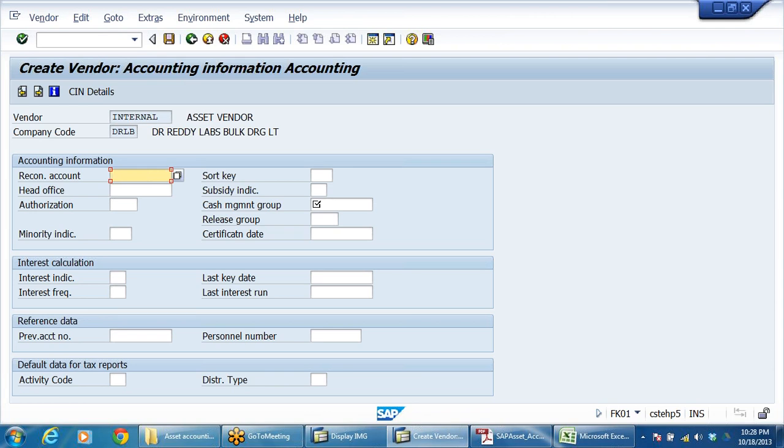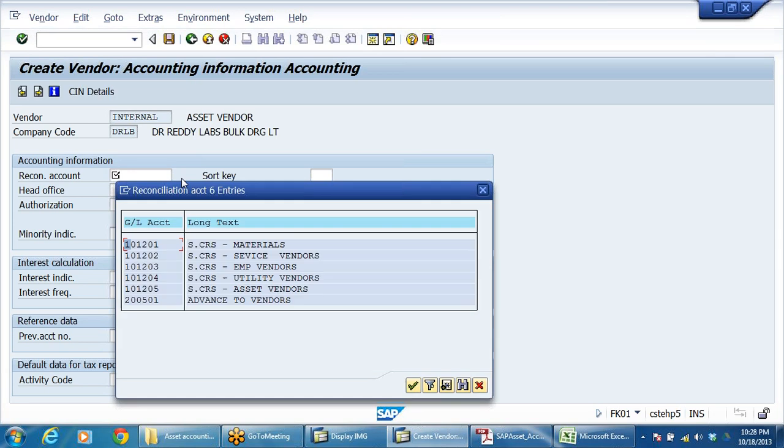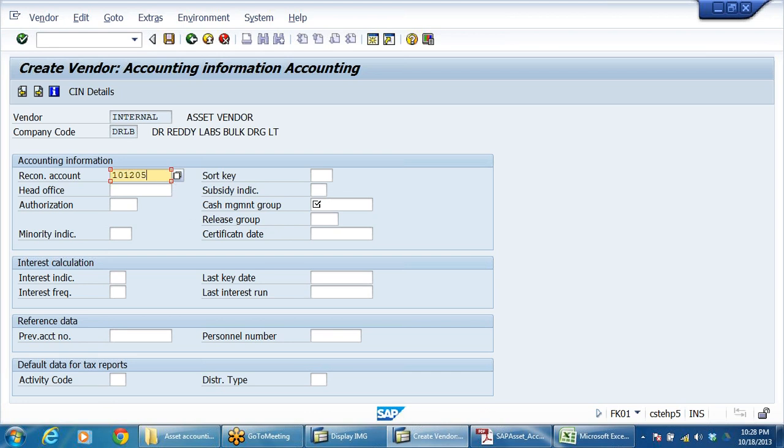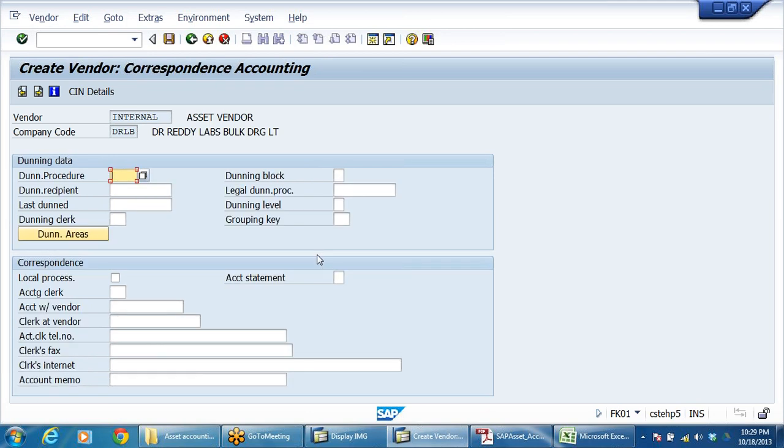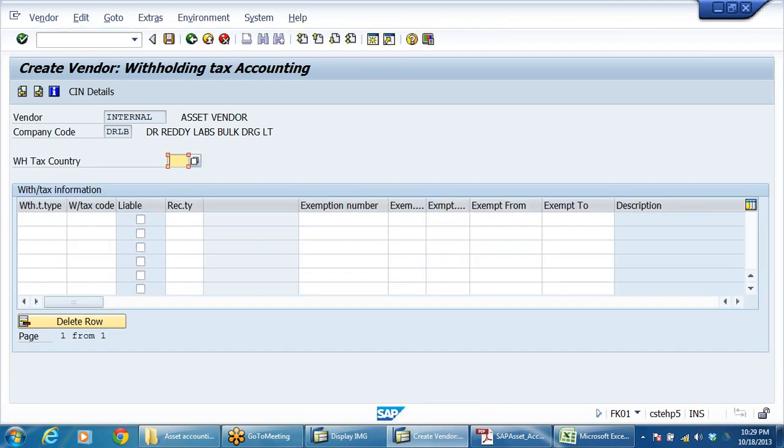So don't forget the earlier chapters once you enter into the new chapter. Reconciliation account. So reconciliation account, we have material vendor, service vendors, employee vendors, utility vendor, asset vendor. So asset vendor, I'm going to link this. Sort key 001. This is A1, that is domestic payments. Terms of payment 0001. Tolerance group DR09. Payment methods. If you are making any payment by check, etc., you can give check. Withholding tax, don't enter anything here.